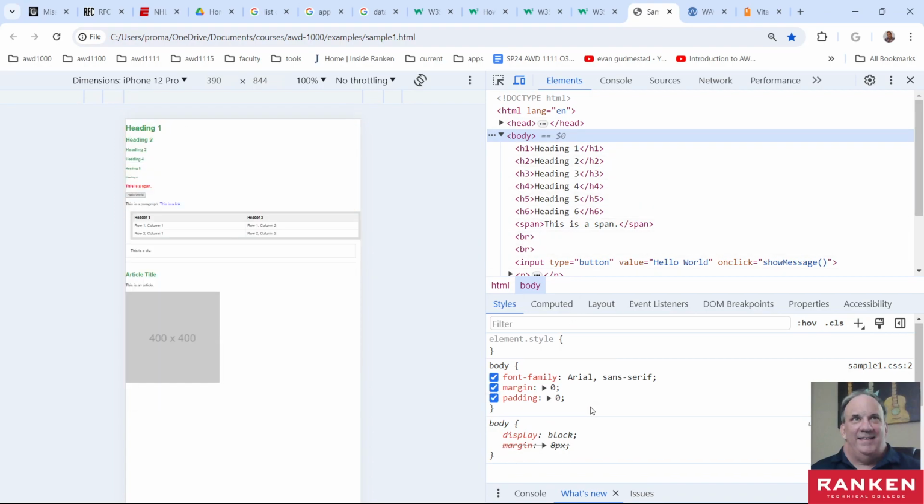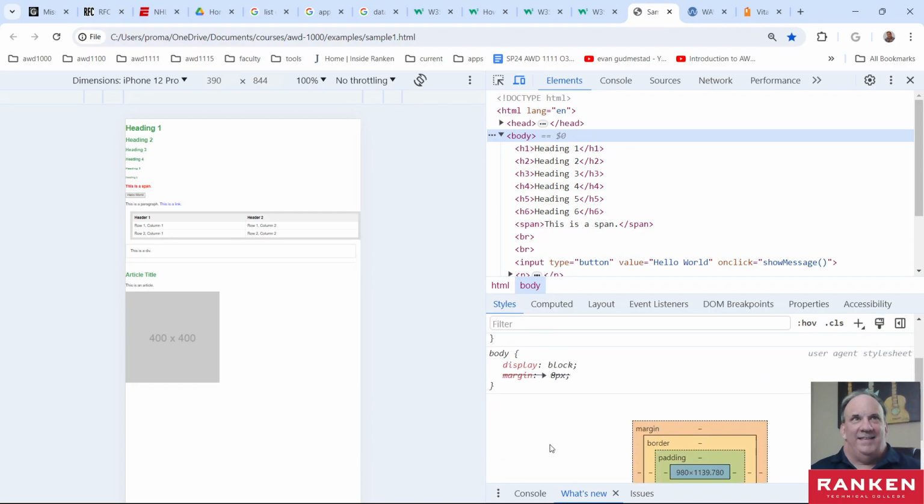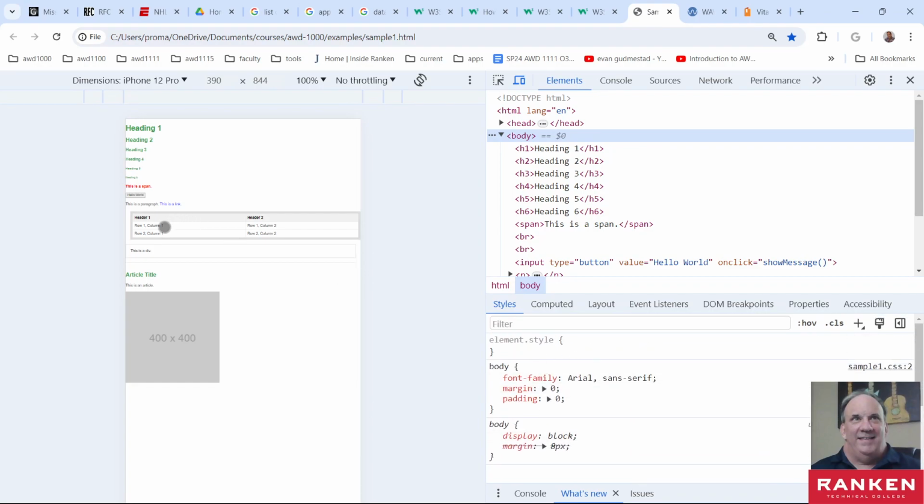As you can see, this is the HTML up here. Down here is styles, so here's your cascading style sheet, and here are different elements of your style sheet. Like I said, we'll be using this in the future. This is just another way to look at the source code.